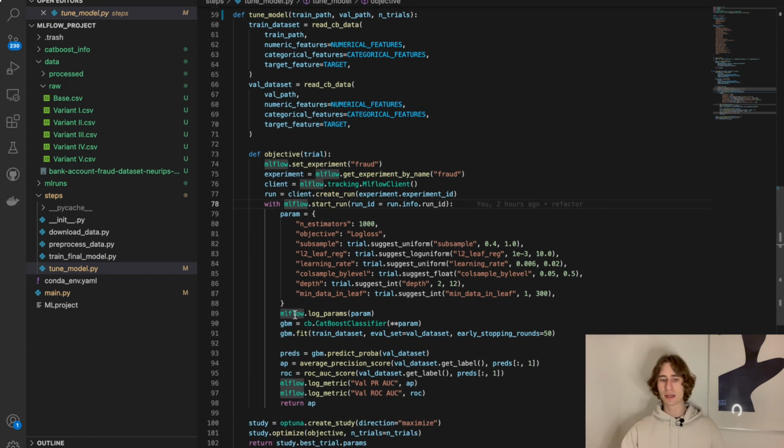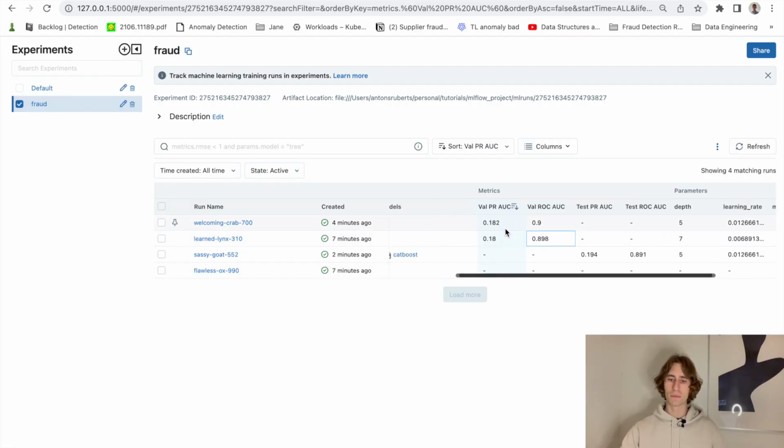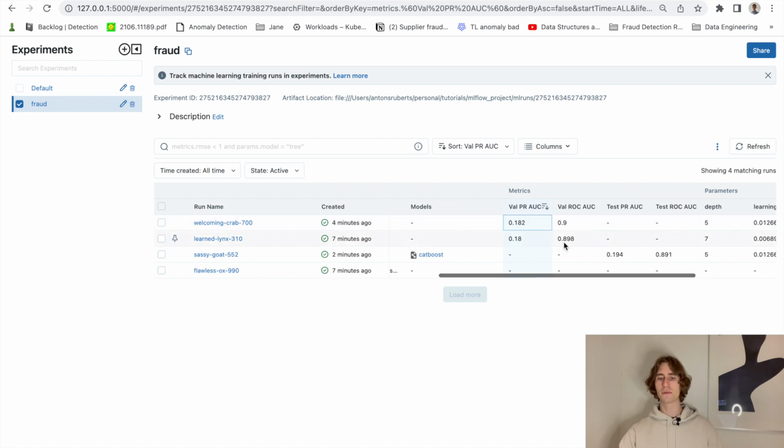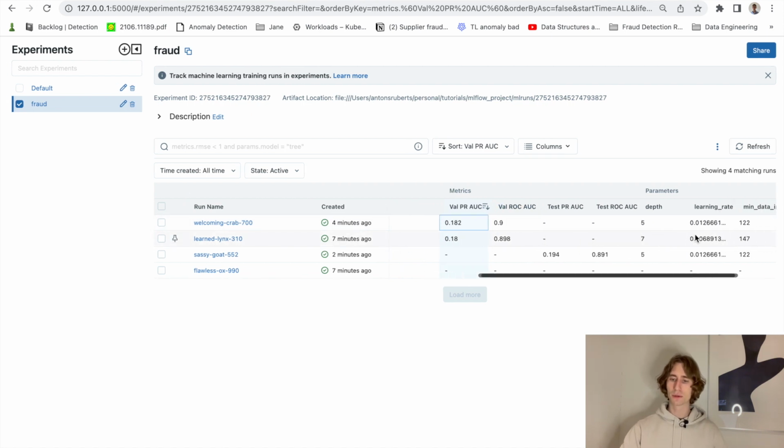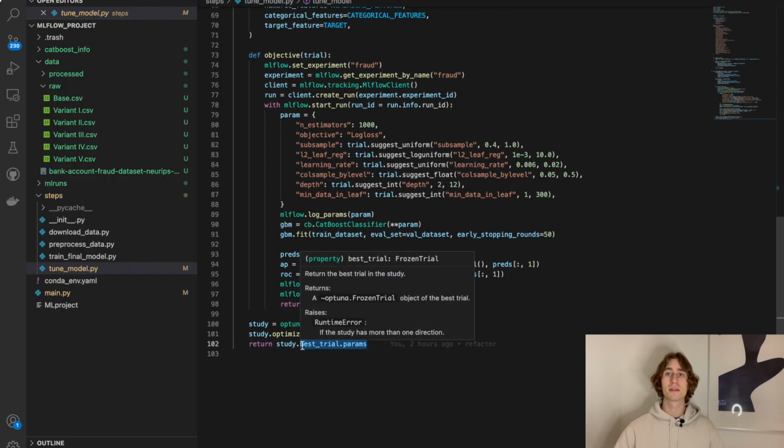And under this context, I can log the parameters. So those are the parameters that get stored. And then I also log my metrics. And these are the metrics and parameters that get stored here. So we can see it stores validation PRAUC and validation ROC AUC, and then it stores all of these parameters that we were tuning. At the end of this function, we're passing our best trial parameters to make sure that we train the best possible model.